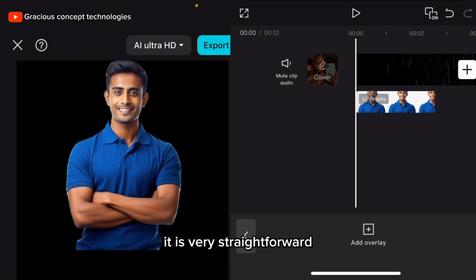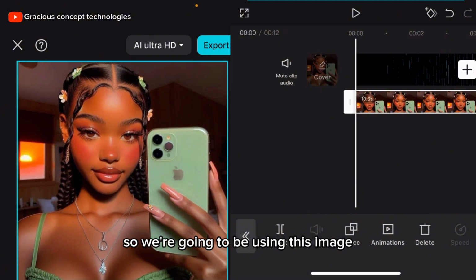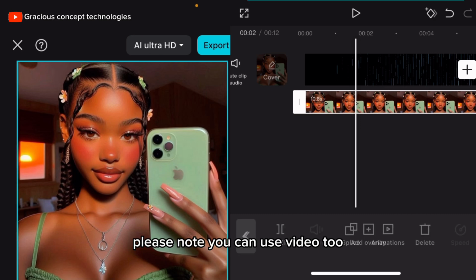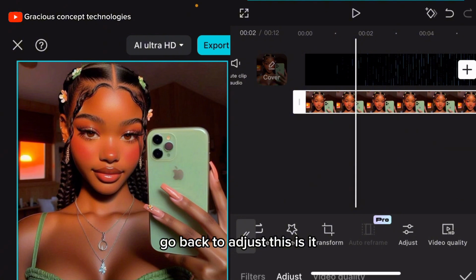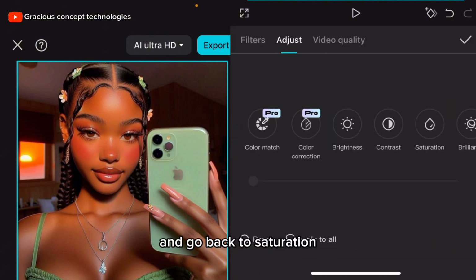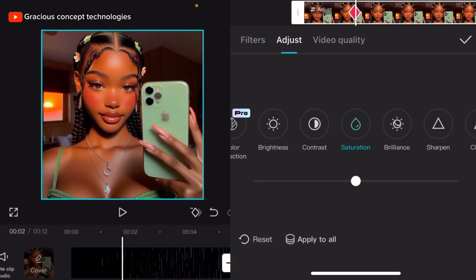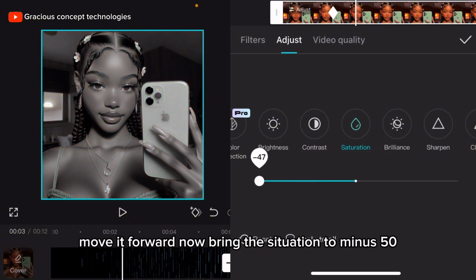It is very straightforward. You can actually use keyframe to adjust your color as well. So we're going to be using this image. You can use video too. Please note, you can use video too. So from this point, we are going to select it, go over to adjust. This is it. And go over to saturation. So at this point, we are going to give it a keyframe. So we're going to move it forward. Now bring the saturation to -50.